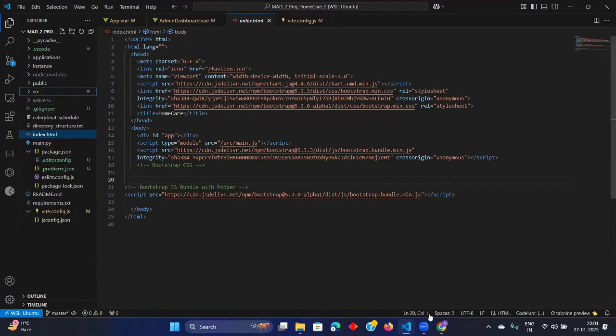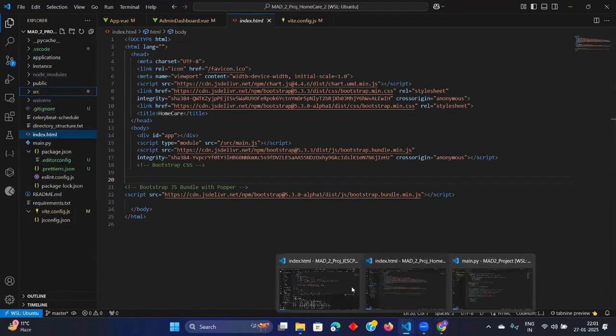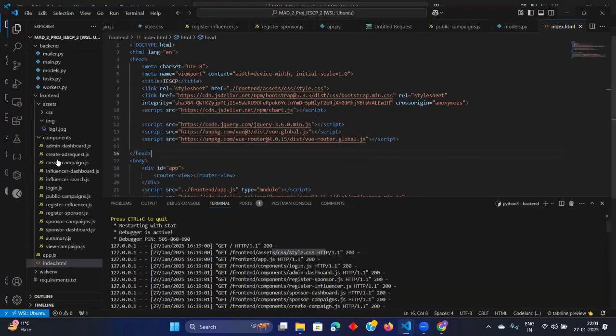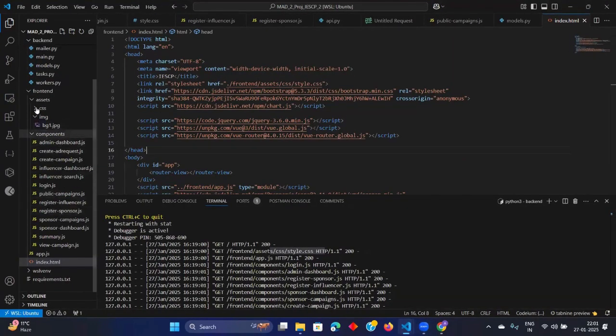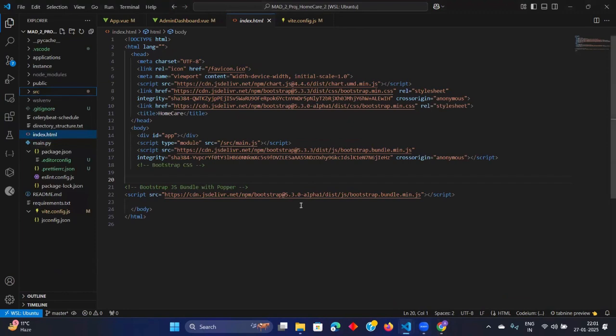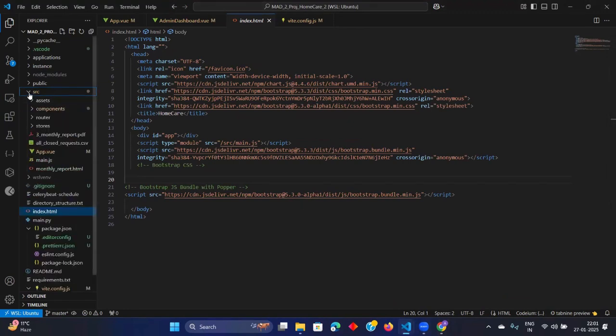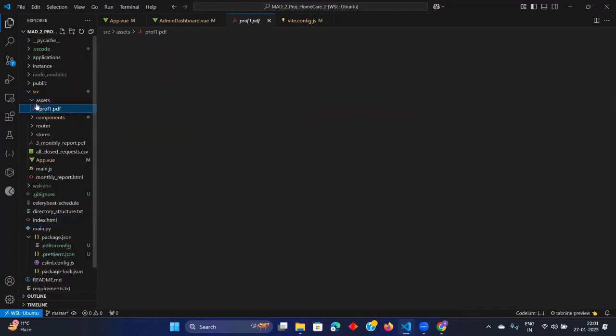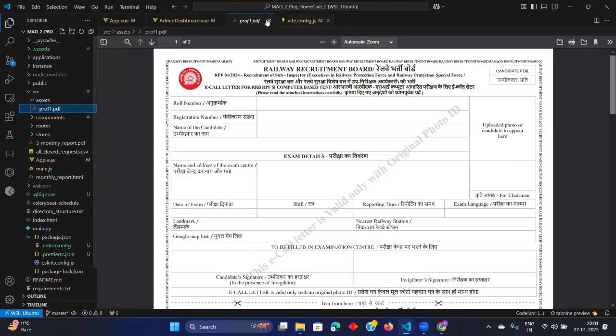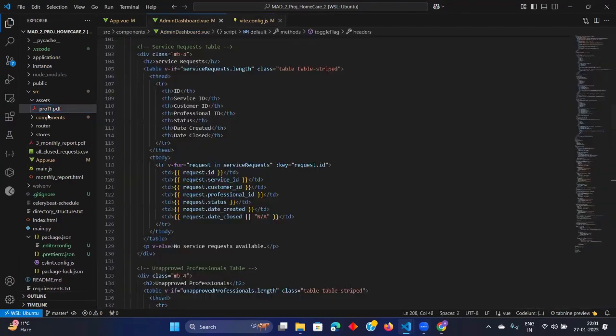You can think of the SRC folder as similar to the structure I showed you here. You can think the front end folder is only the SRC folder. More things will get clear when we create the new project. In our case, this is the SRC folder. In this, you see again the assets folder. You can keep the PDF here, whichever PDF you are creating.